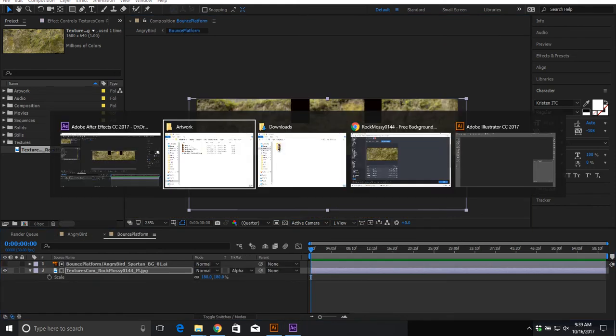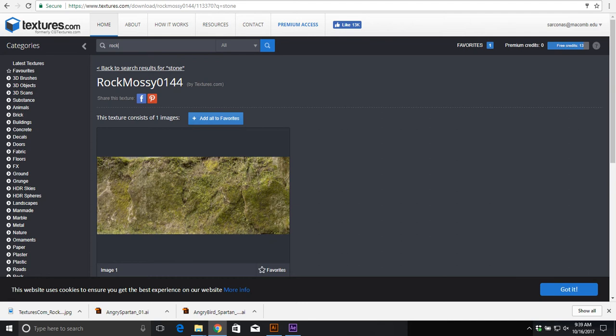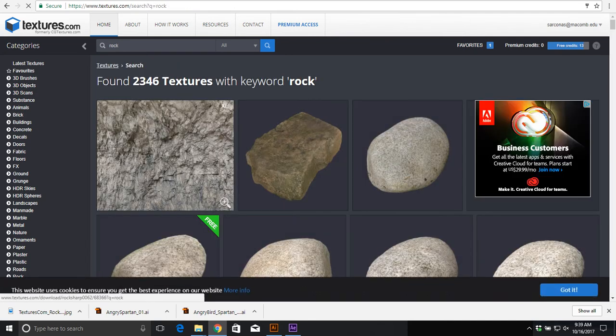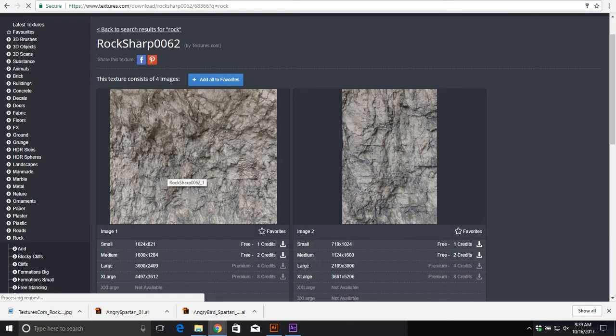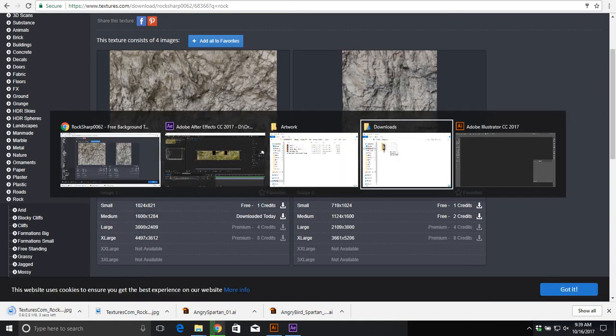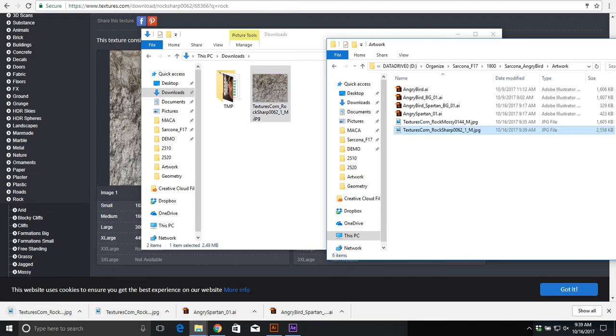This texture actually turned out to be a horrible texture, so that doesn't do me any good with this one. Let me go to something just rock texture. Something like this would probably work good. That's cool. So again, I will download, and again, I will copy it to my stuff.